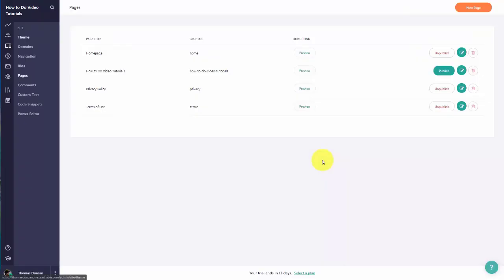You have the ability to delete pages, publish them, or even unpublish them. And once you've unpublished them and you have done your edits, you can publish them back.